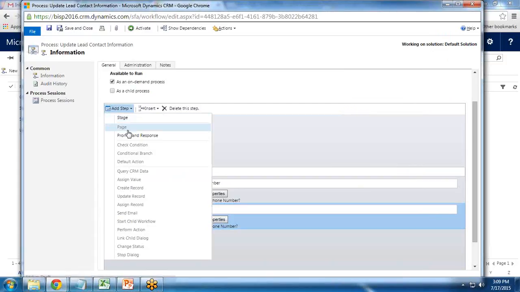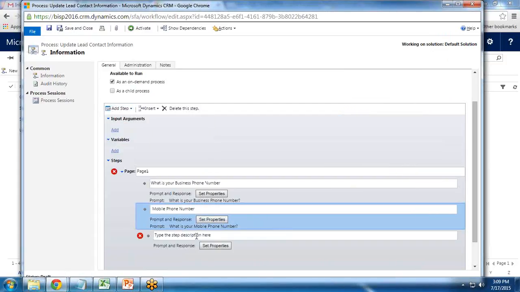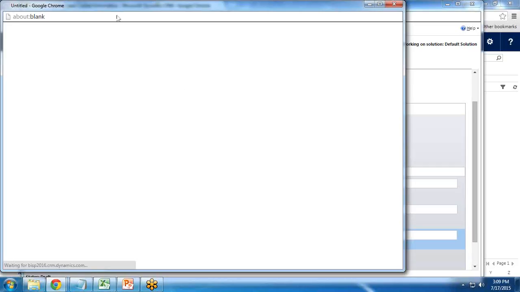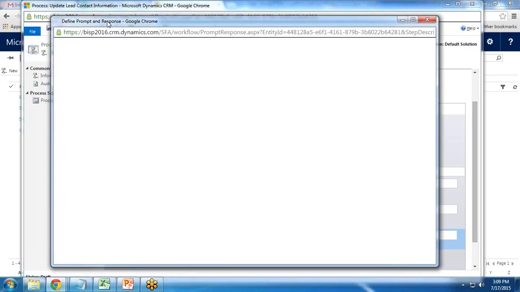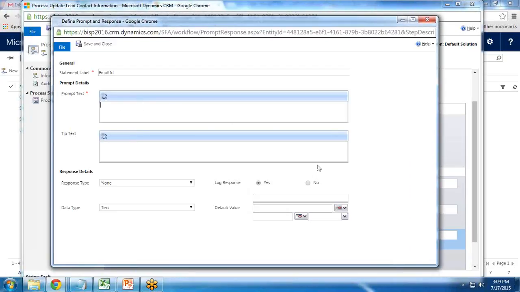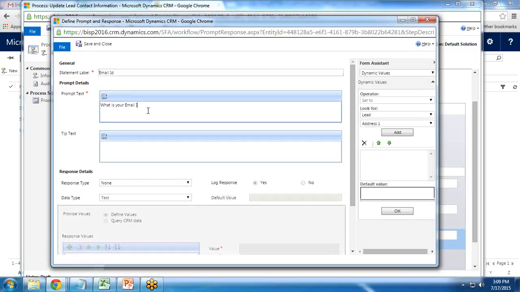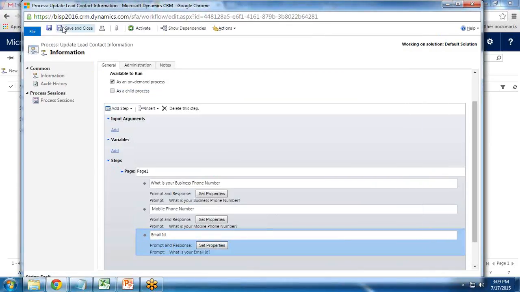So again, I add a new step to it, prompt and response, and this one will be email ID. I set the prompt message, changing it to: what is your email ID? And this will be single line of text. So save it. Once we're done with this, I simply save it and activate it. If you want to update it now, I'll save this.